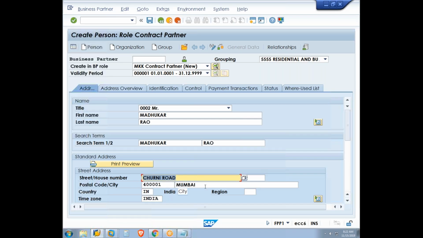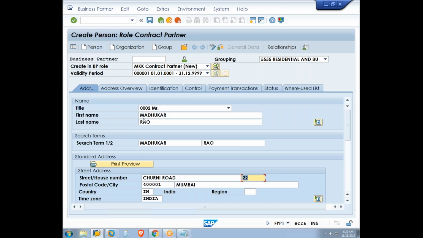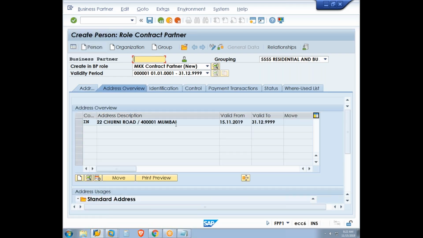Okay, or you can first select the city and it will show what are the streets available, and enter the house number. It will automatically pick the postal code. Okay. Now to address overview, whatever address you are maintaining here, this is called standard address. That will be stored in the system as a standard address.